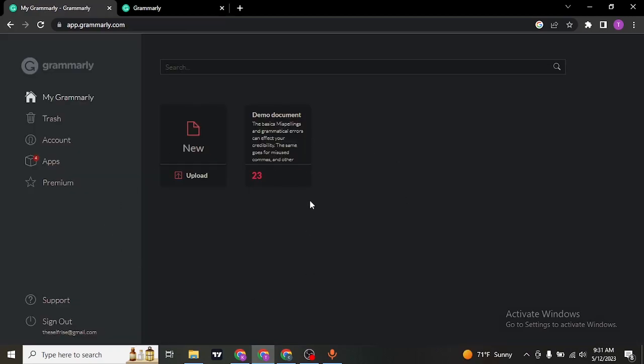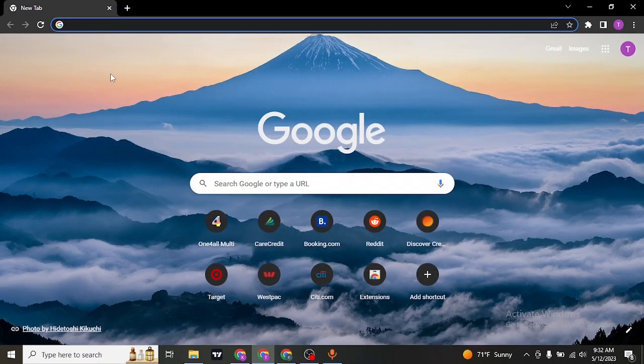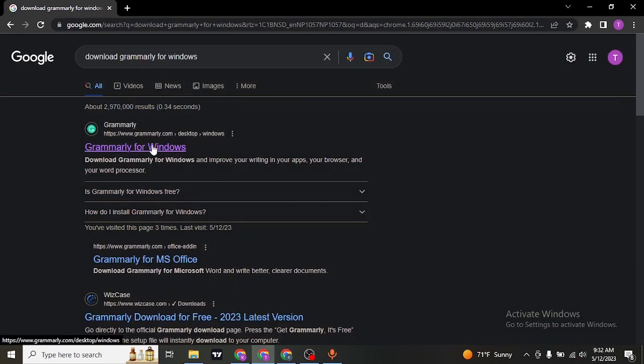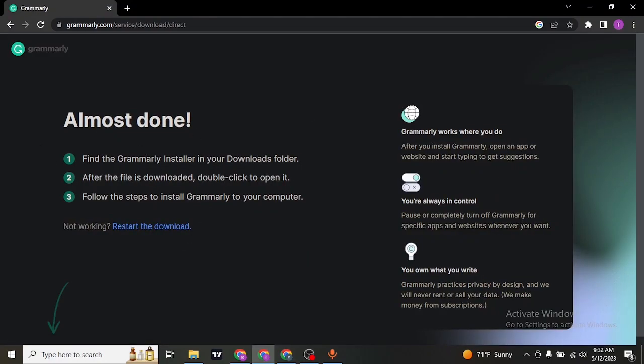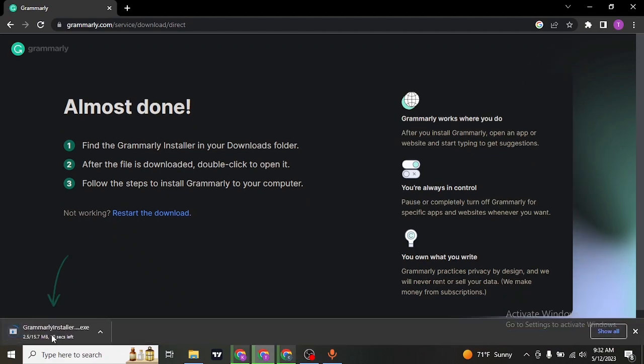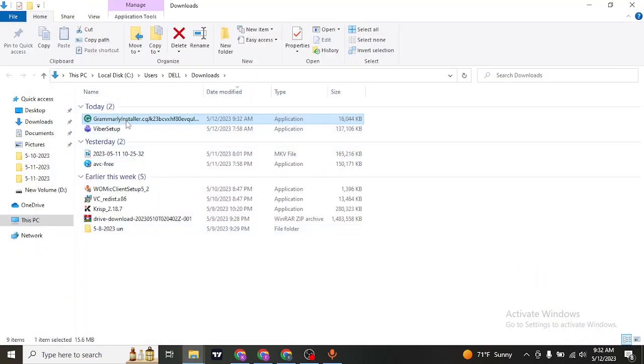Now, once you log into your account or create your account of Grammarly, you'll land up in this section. You cannot see the exact section of downloading Grammarly from here, so you need to cross this off. And again, search for the same thing, download Grammarly for Windows, and again click on this link. Click on Download Grammarly, and this time the Grammarly app will start to download on your device, as you can see on the bottom left. After the download is complete, open up the file and set up Grammarly on your desktop.